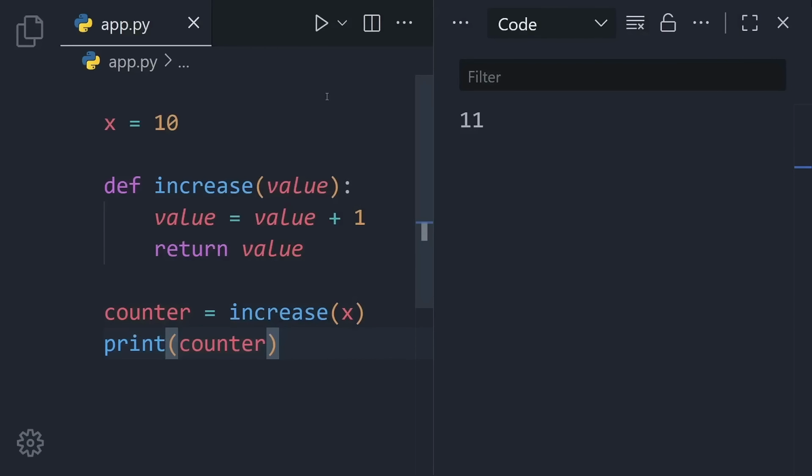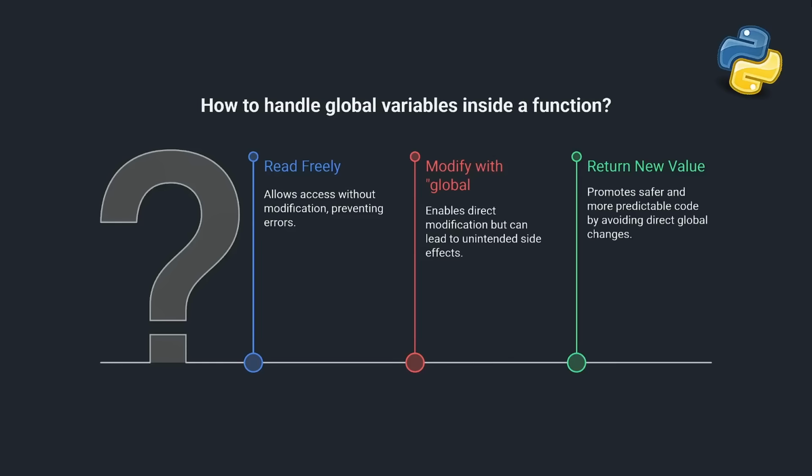So here's what we've learned. You can freely read a global variable inside a function. If you try to change it, Python will treat it as local and throw an error. When you really need to modify it, use the global keyword. But in most cases, it's better to return a new value instead of changing the global one directly.